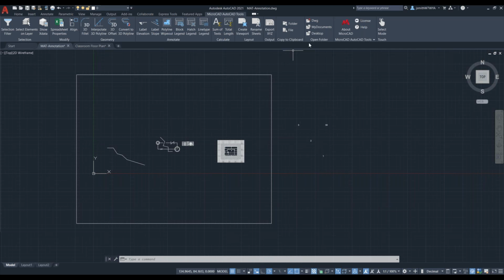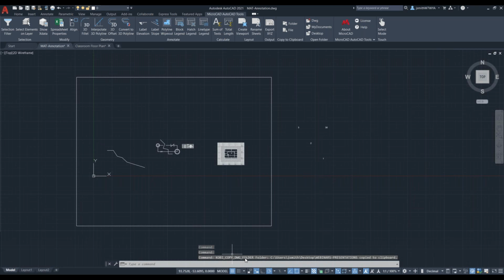What could these be that are different from your regular clipboard or open to folder? Well, these pertain directly to the files actually, so they don't have much to do with what's happening in the drawing. If I click on folder, it feels like nothing happened, but down here in the command line it says copy drawing folder.